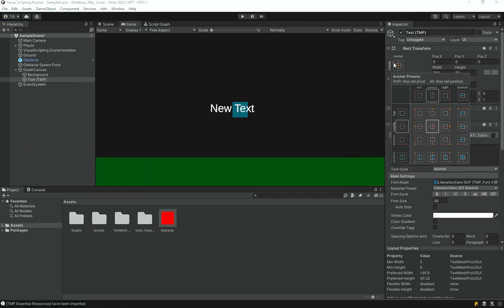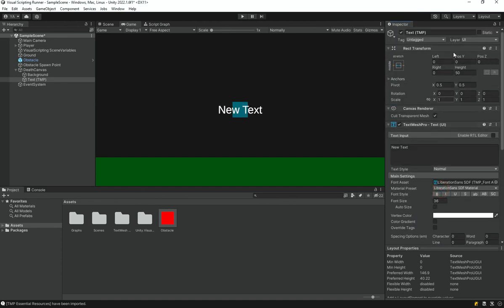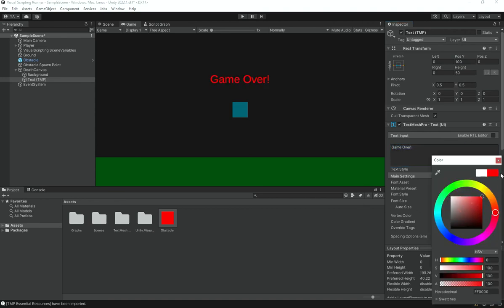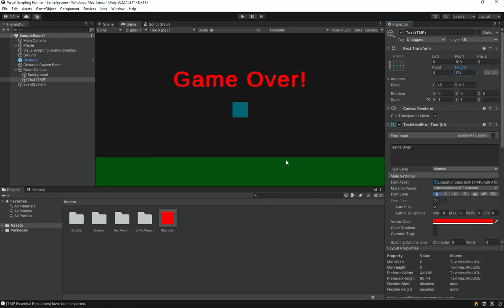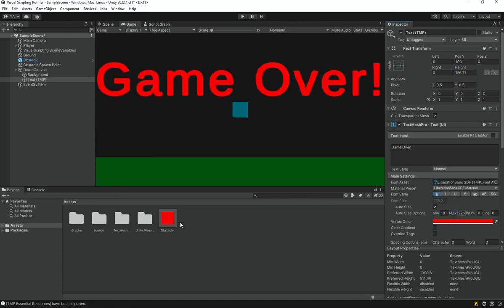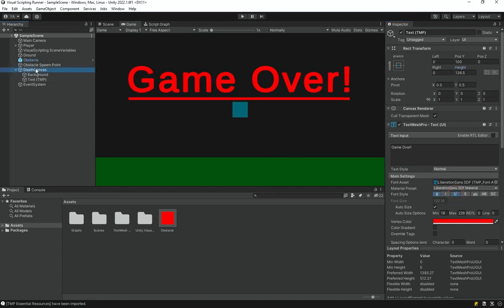And then I'm going to make it stretched on the center, then I'm going to make it center aligned, then I'm going to increase its position on the y to something like 100. Then I'm going to change it back to game over, and then I'm going to make it red, and then I'm going to make it bold, and you might want to have auto size here, so something like that. Increase it, not that much really. That seems pretty awesome. I'm also going to underline it.